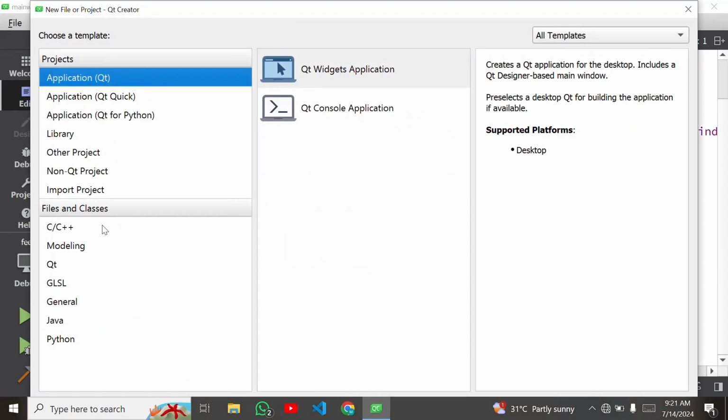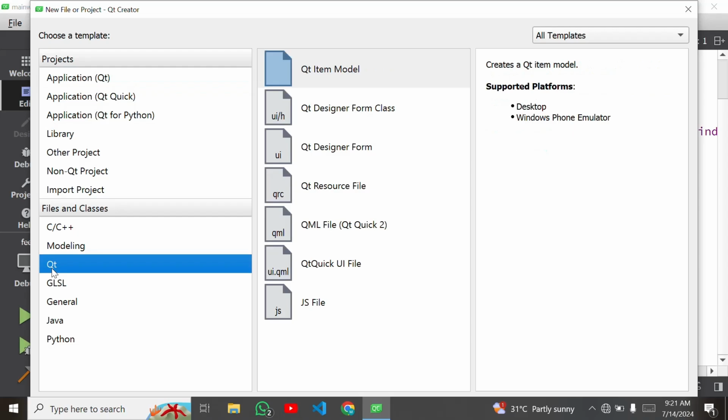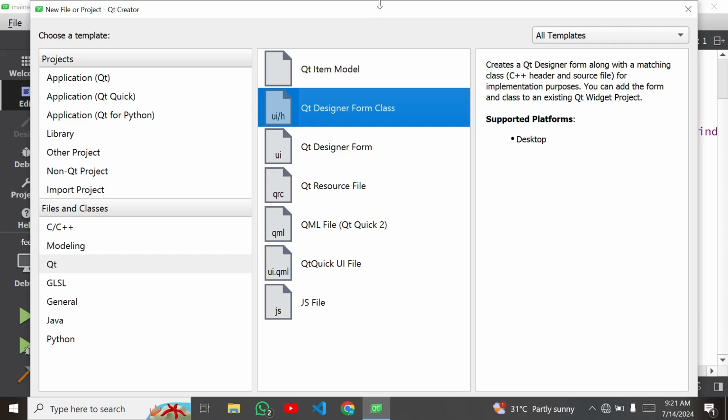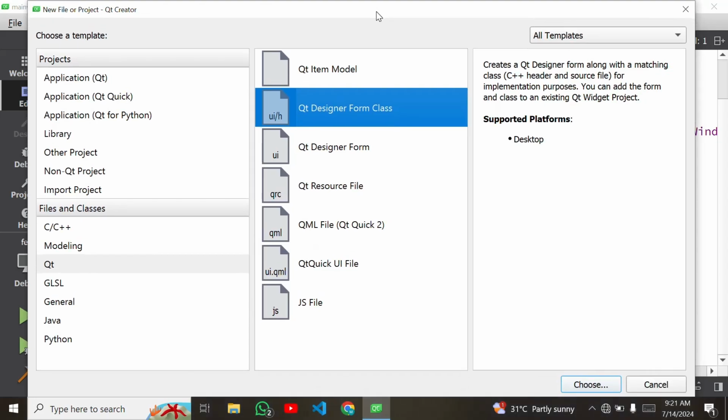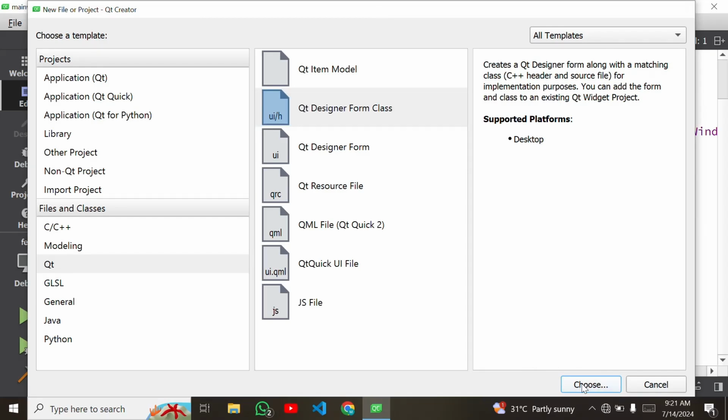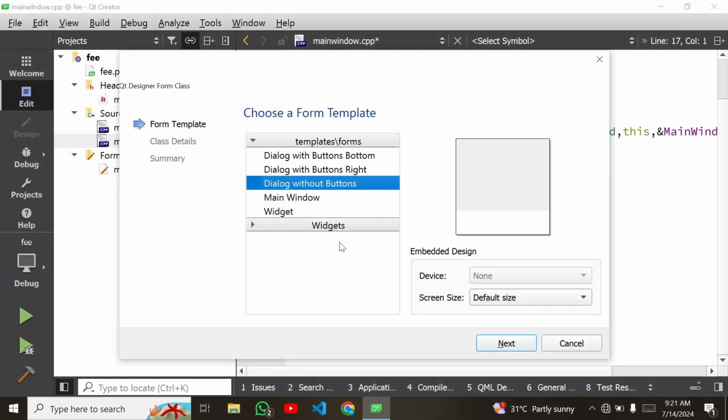Okay, then we have to select this Qt option, and then Qt Designer form class. So I should decrease the size of this window, then I am able to click this choose button. Okay, and here you have to select the option dialog with buttons bottom, dialog with buttons right, but I have to choose dialog without buttons.